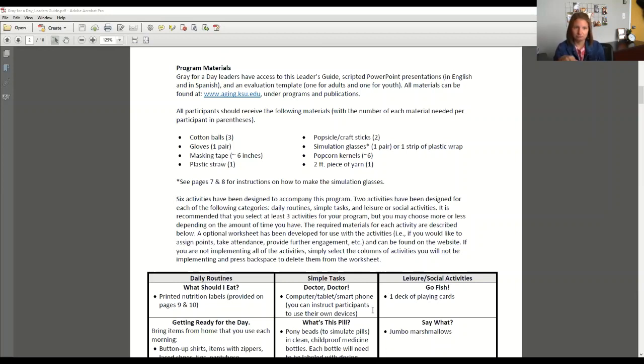Some other items that you're going to find on the website are also a marketing flyer, which is just a Microsoft Publisher document with the Gray for a Day logo and an inviting little script and a place for you to write when and where your program's taking place. So feel free to use that. And I've also incorporated an optional activity worksheet. The optional activity worksheet can be utilized with more of your classroom audiences if you would like to assign it for points or to take attendance.